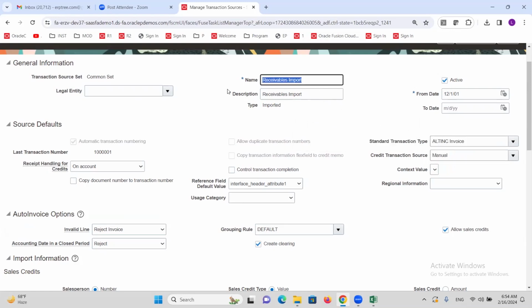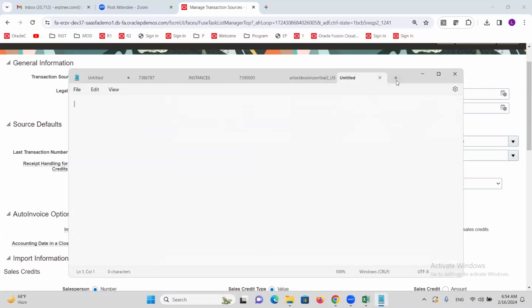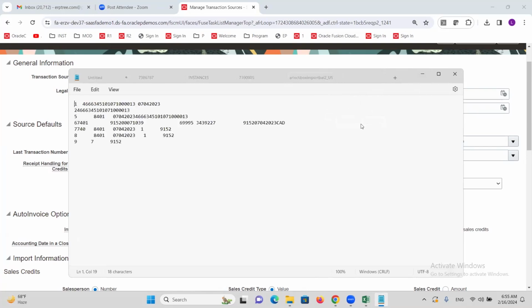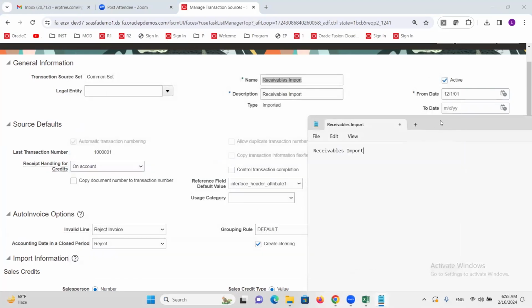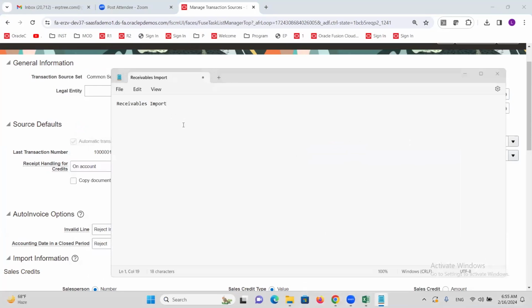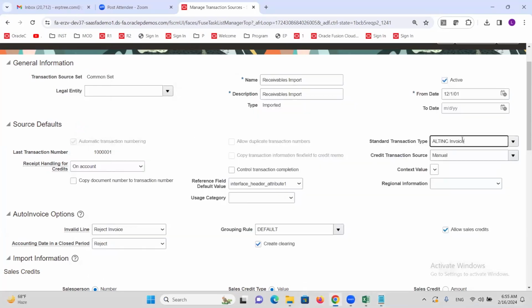This, just make a note. Okay, you should make a note. So this is the source name. Lakshman, in the source, if we have multiple transaction types, how can we manage?